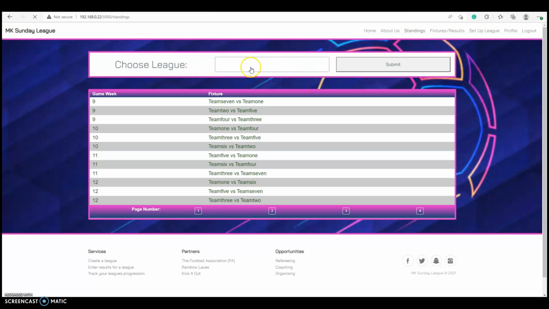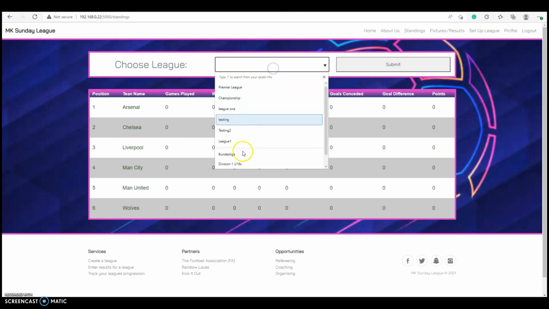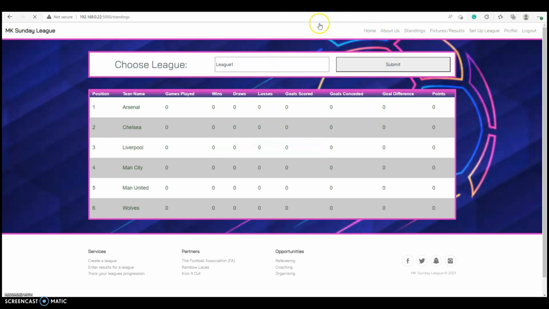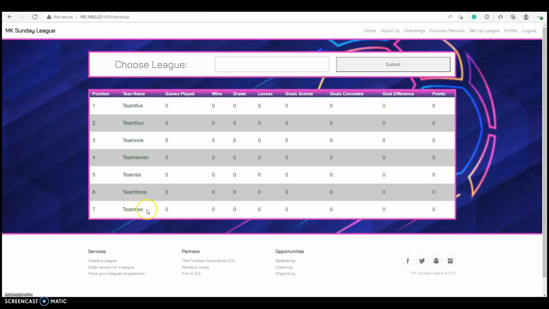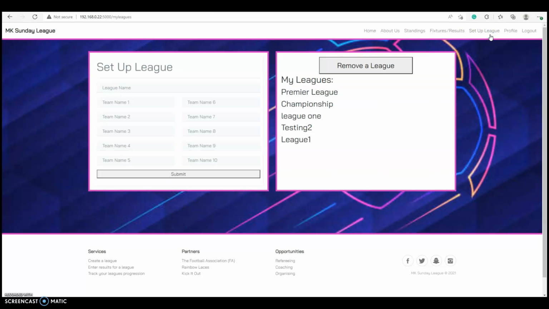And if we go to the standings, apologies, my website's being a bit slow. If we go to League 1, it will show the 7 teams in the league when it loads. There, they're not in numerical order because they're in alphabetical order here. So if we go back to the setup league page, that shows that we can set them up well with an odd number.